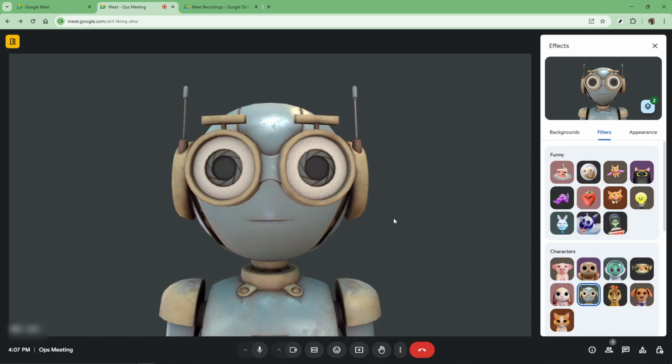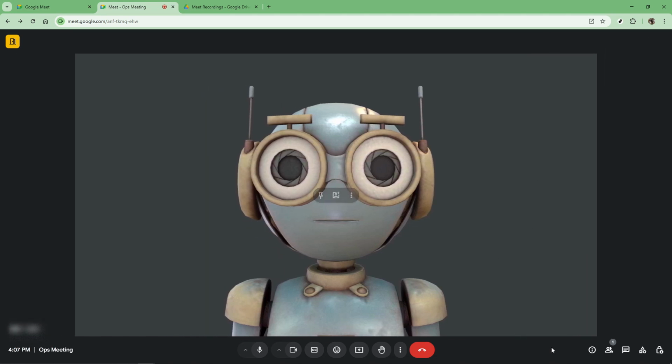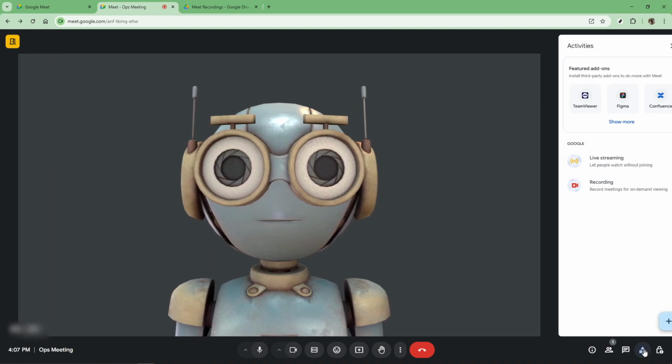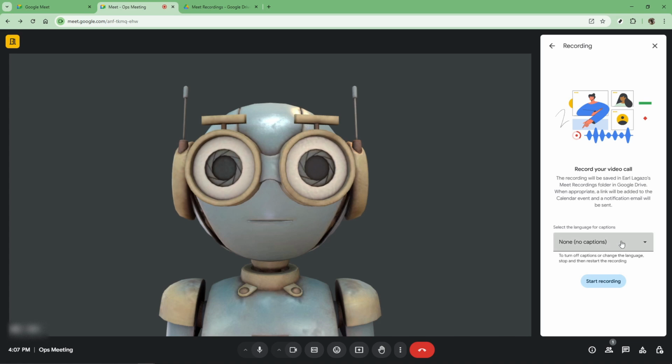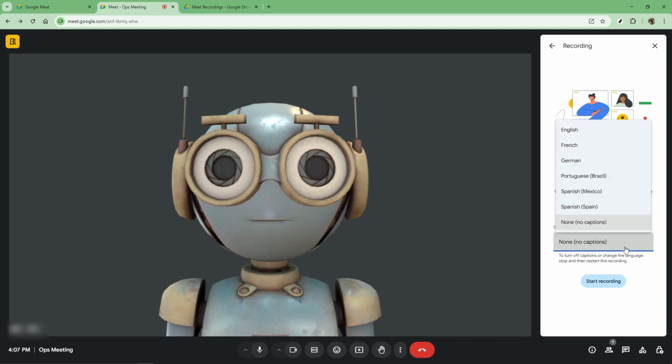To initiate the recording, look towards the bottom right corner of the meeting window and locate the Activities icon. Clicking on this will open up a menu of options. Within this Activities menu, select Recording. It's important to note that before proceeding, Google Meet may prompt you to select the language of the recording. Make sure you choose the most appropriate one for your audience.